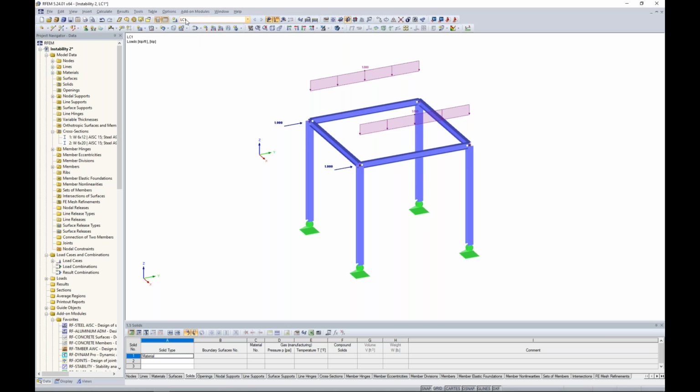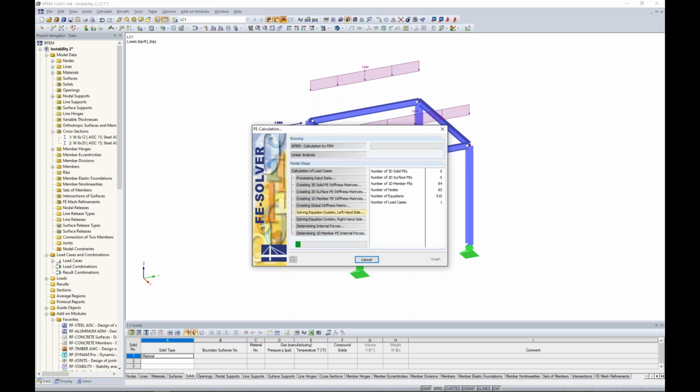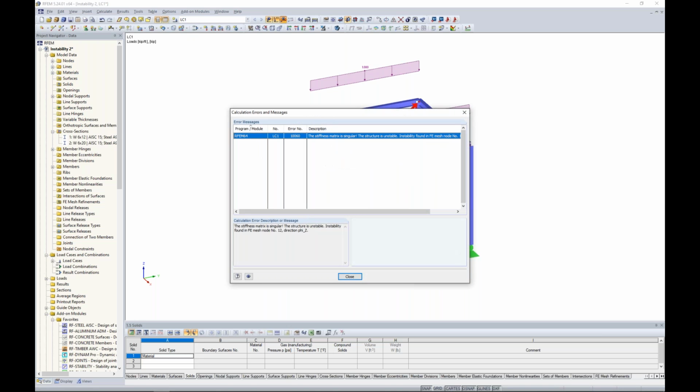So this is under a particular load case here. And when we go to run this load case, according to just a simple linear analysis, we're presented here with our first instability. And I'd like to encourage you that when instabilities occur, especially within RFEM, to really read this text that's given to you here. We really do our best to point you in the direction that the instability can be resolved. So when we read this, we see that the structure is unstable.